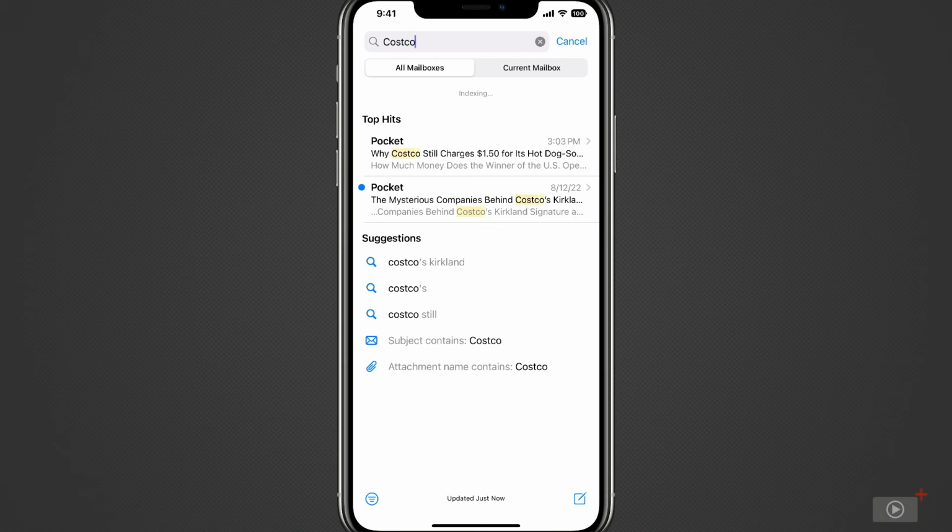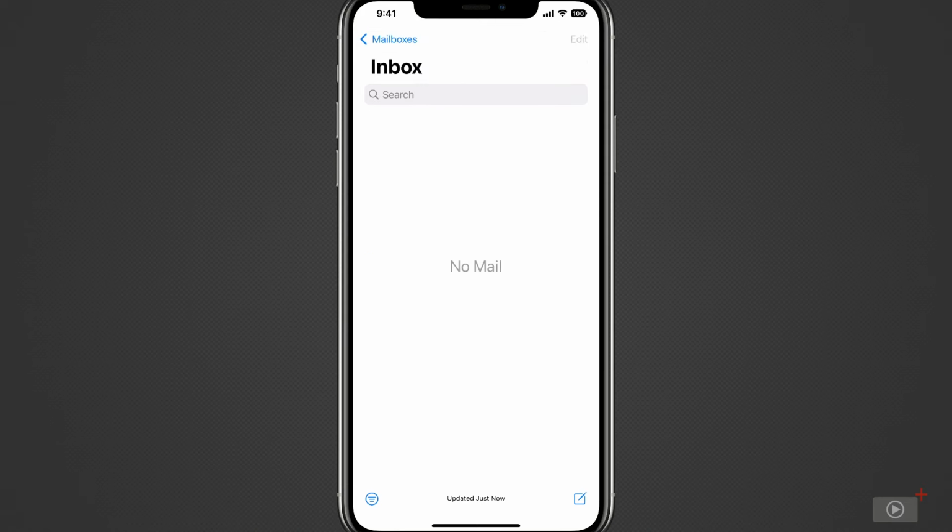Now, the iPhone is still indexing, so it will probably be better after a few days once it's settled down. But I get my top hits of emails. I also get some additional suggestions down here as well. So that has been improved. Biggest improvement for me is something that should have been done long ago, and that's when you forget to add an attachment or forget to include a recipient in an email, it will now prompt you.